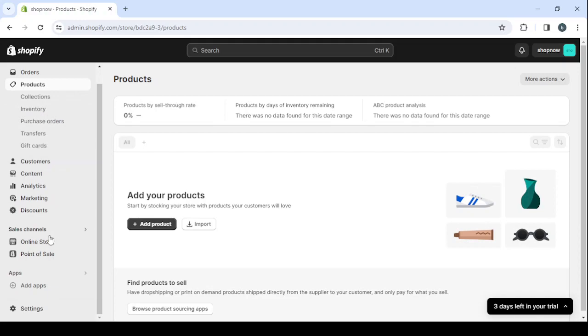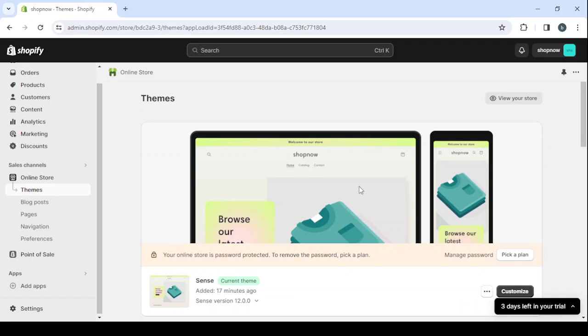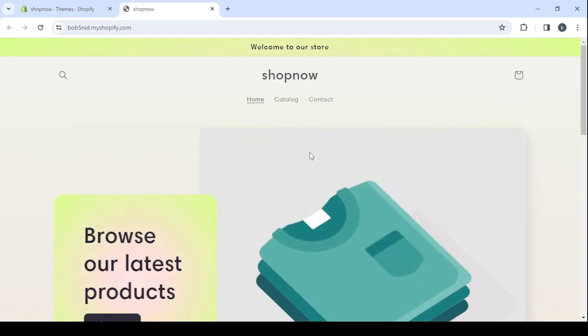So here I'm going to go to the online store to show you how you can adjust your store first. So here let's wait for it to load. Then let's see how our store looks. So here click on view your store to see how it's looking.